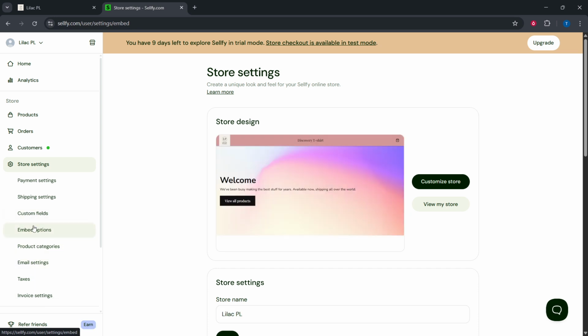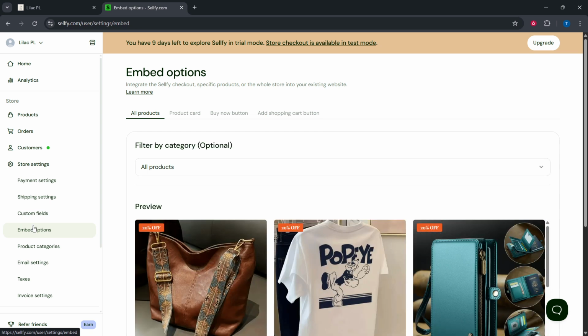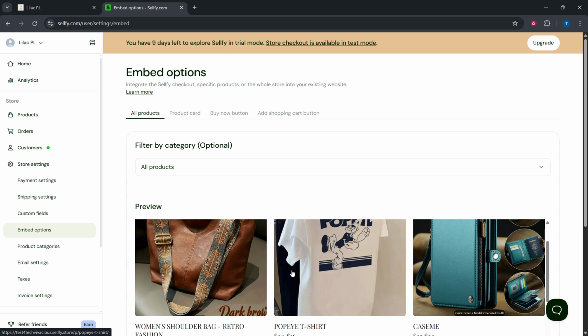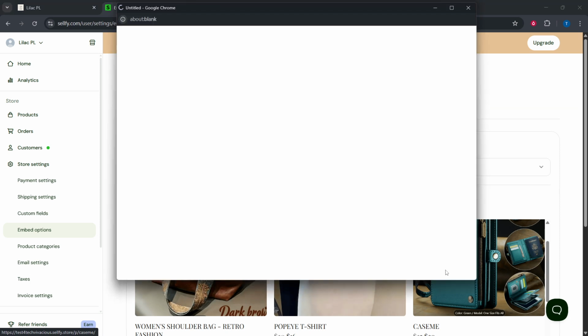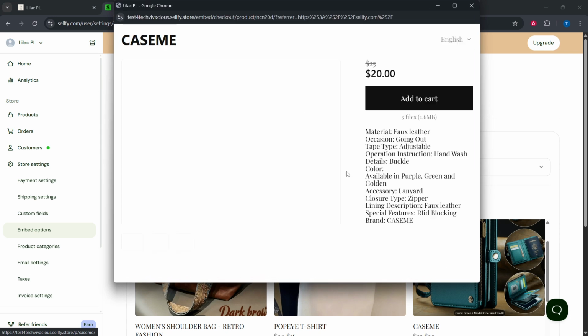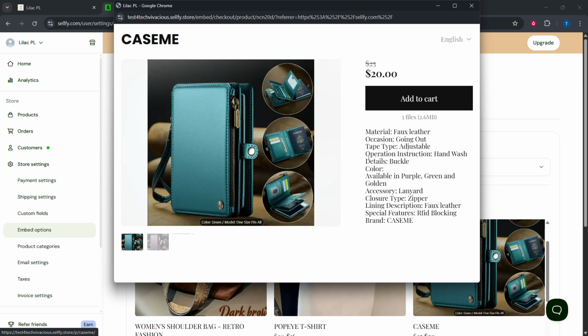Next, under Embed Type, choose Single Product. This option embeds just one product rather than an entire store, which is perfect if you want to highlight a specific item on a landing page or blog post. From the drop-down that appears, pick the product you want to feature. If you don't see it, double-check that the product is created and published in your store.